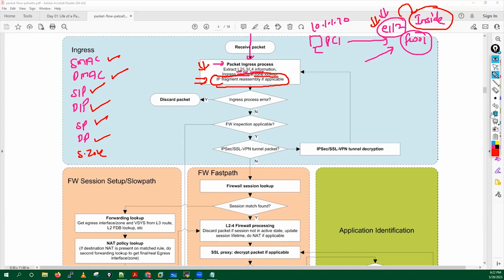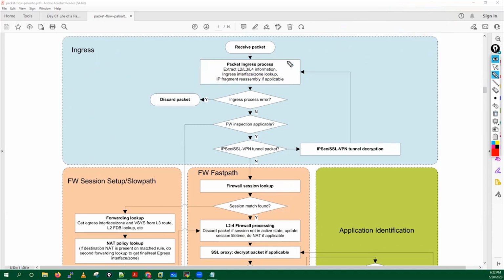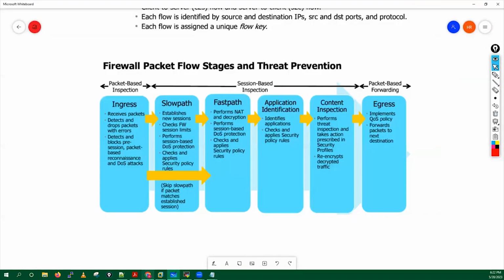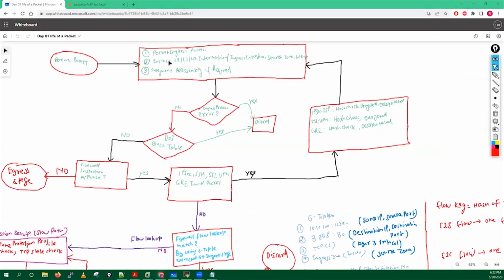Okay. So these are the things it will perform on this particular box. If you see this box, these are the things it will check: packet ingress process, extract layer 2, layer 3, layer 4 information, look for the ingress interface, get the source zone, do the IP fragment reassembly if required, and after that it will move further towards the ingress process errors.